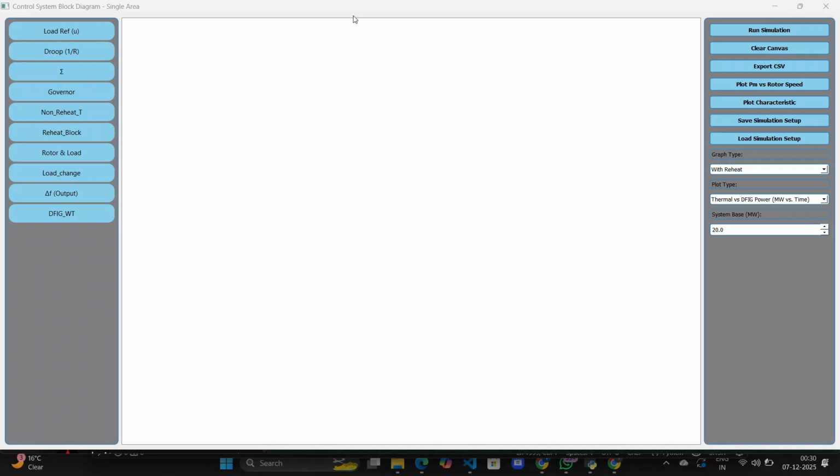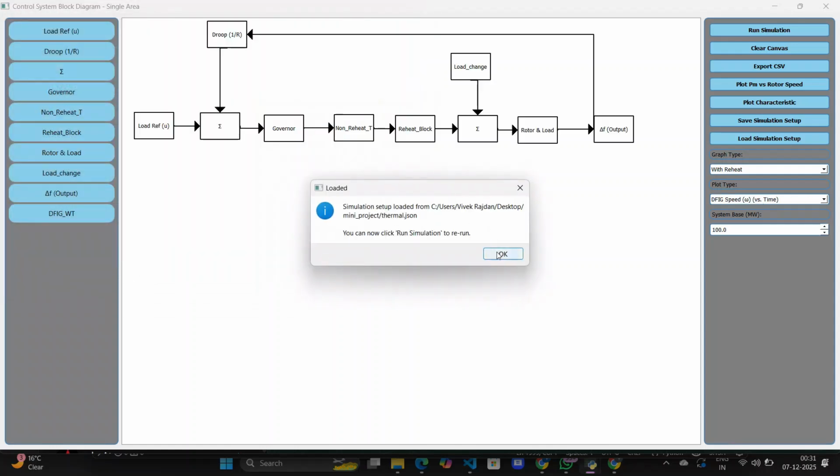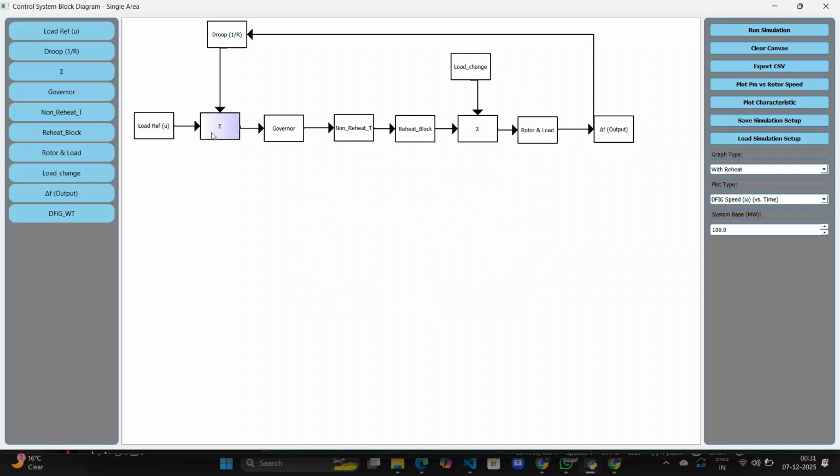At first, open the software, go directly in the canvas. To demonstrate this feature, we have already prepared a control system of reheat thermal power plant. Here, the blocks comprise governor, non-reheat turbine, reheat block, rotor under load, load change, droop, etc. By right-clicking on the block, we can change or set the parameters of each block. Now, we will see the frequency response of this thermal reheat power plant.